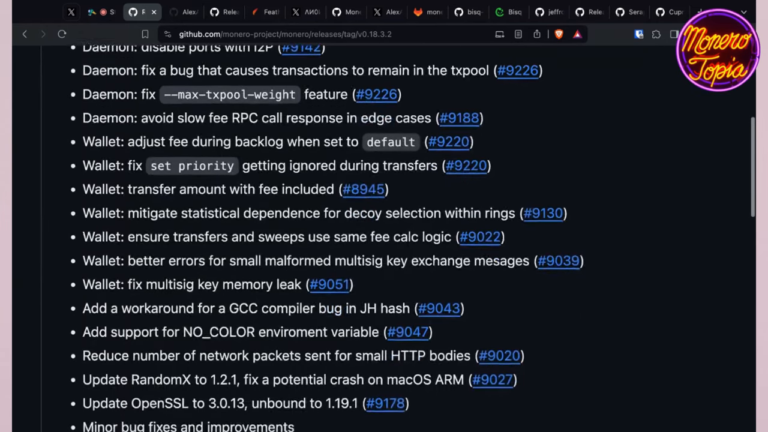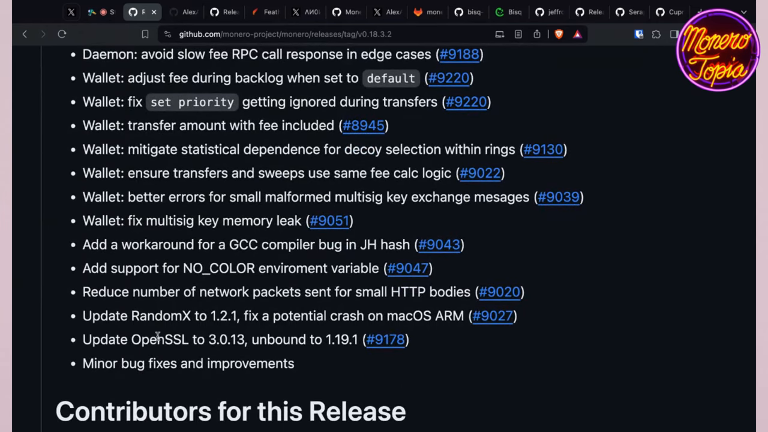Yes, and we see some updates to OpenSSL and RandomX. RandomX had a bug that could lead to crashes on macOS with the new processors.